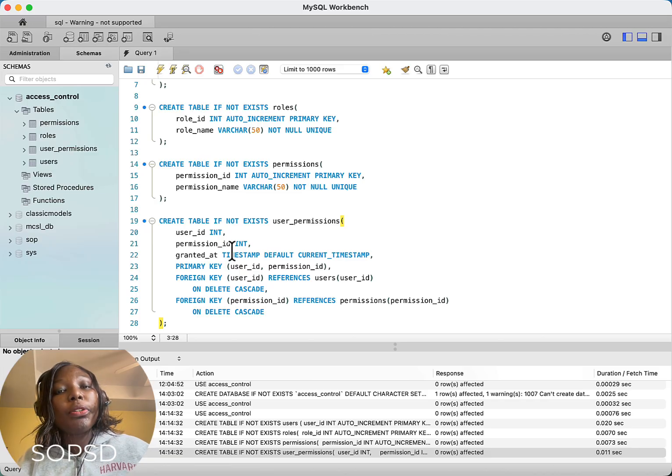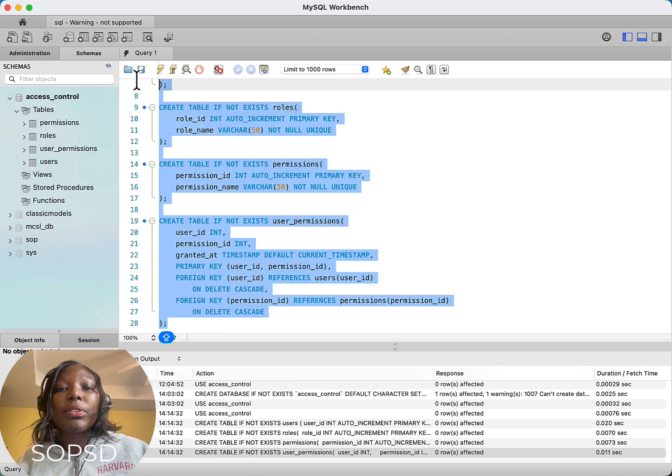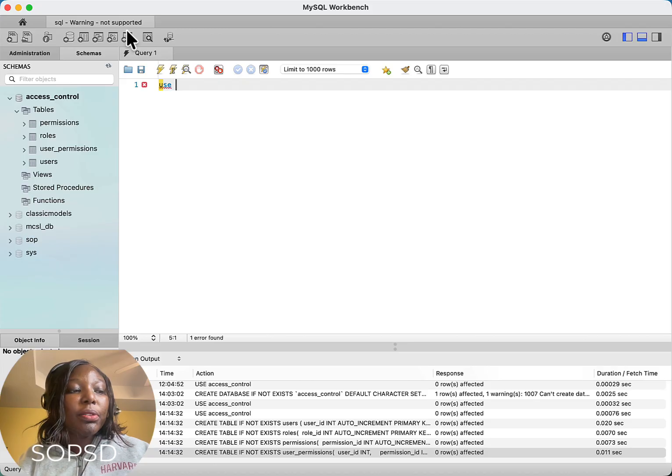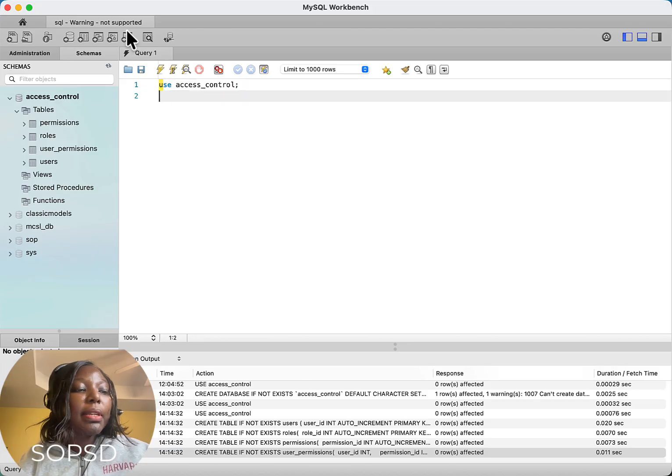Now there are other operations we'll do. We've created a table. How do we insert the records into this table? Sometimes when we insert, we can use transactions, especially for things where it must succeed together or fail together. So let's use access control again, and then I want to say I want to insert.